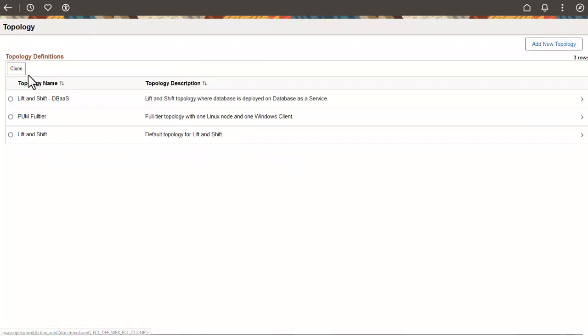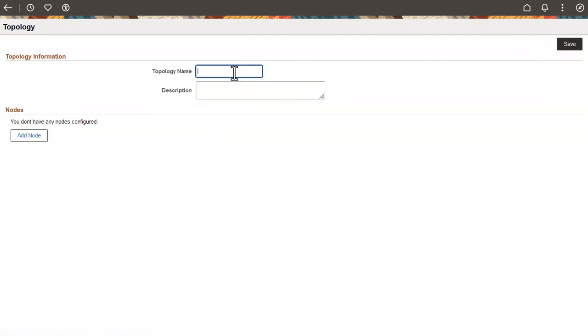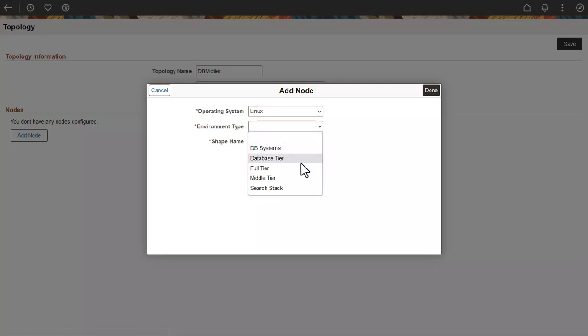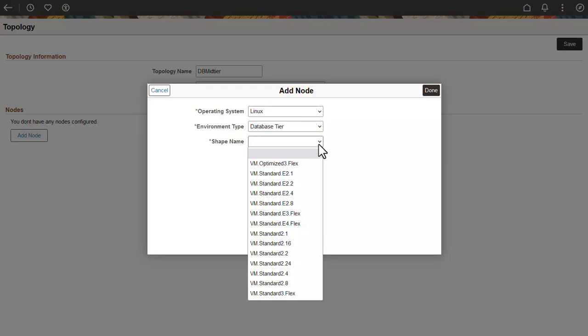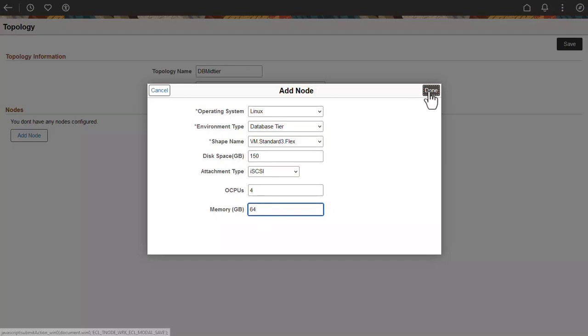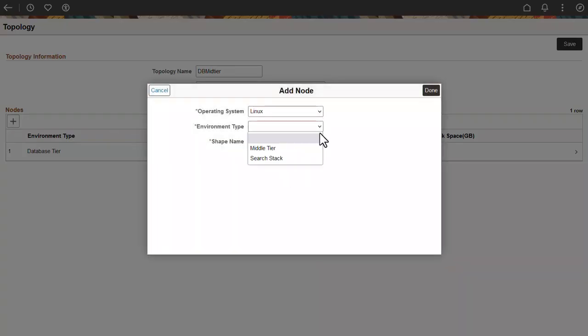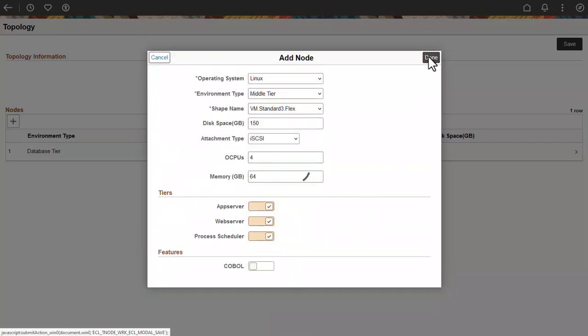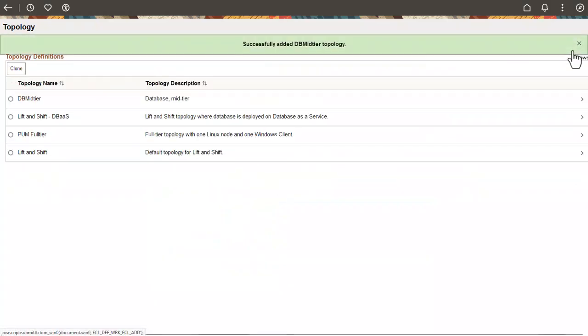We will create a new topology, DB mid-tier, with a database on compute and a Linux mid-tier node. Database on compute refers to database tier installed on an OCI compute instance rather than database service. We select the shapes for the database node. We accept the default 150 GB for the size and iSCSI for the block attachment type. Add another node for the middle tier on Linux and select the shape and size. Keep the enabled tiers on the Linux node for App Server, Web Server, and Process Scheduler.